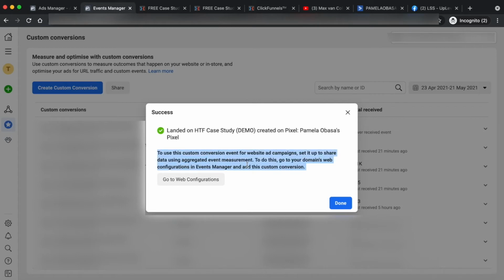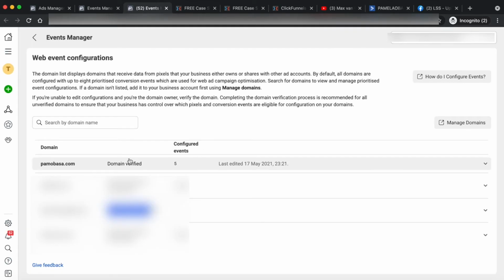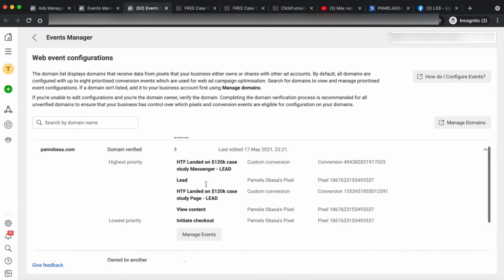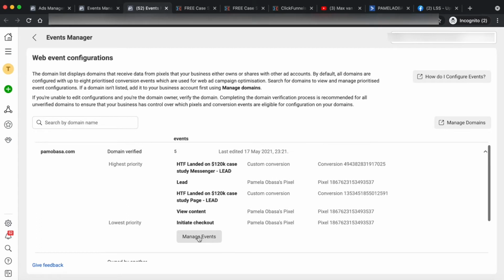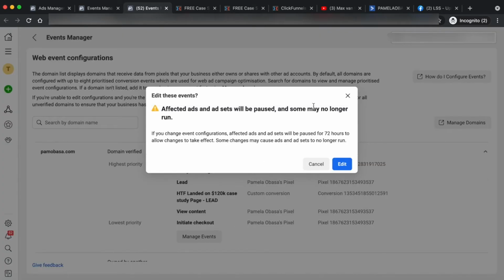So remember, these are all things that have come up with the iOS 14 changes. To do this, go to your domain's web configurations in Event Manager and add this custom conversion. So all you do is go here to web configurations over here. So make sure that you have your domain already verified. Once you have your domain verified, you hit the drop down over here. You go to manage events over here, and you can then edit your custom conversions over there to put them in order.